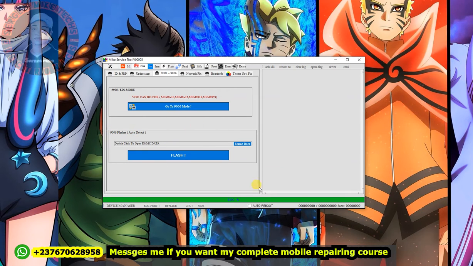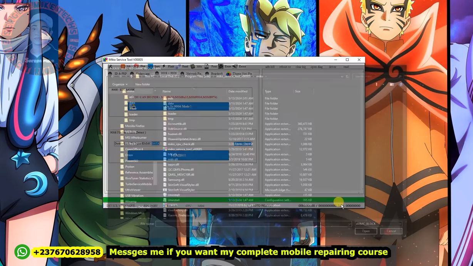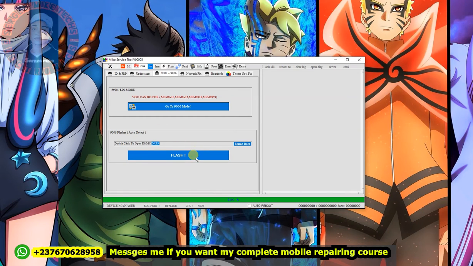So once it's in EDL mode, just connect the phone, double click right here, select the eMMC data file, then click on flash right here, and it's going to do the job. So this is a more advanced software, things that you have to do.